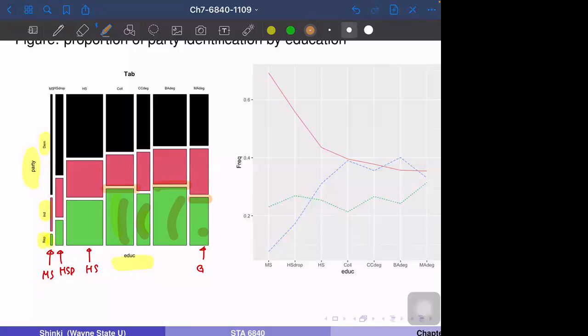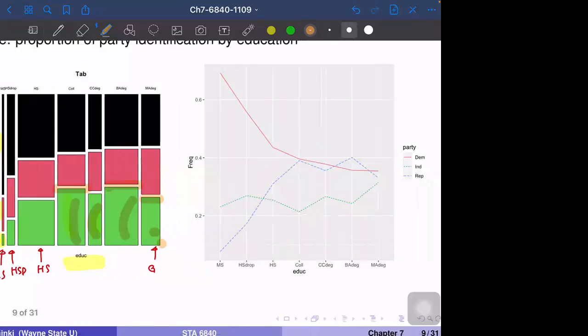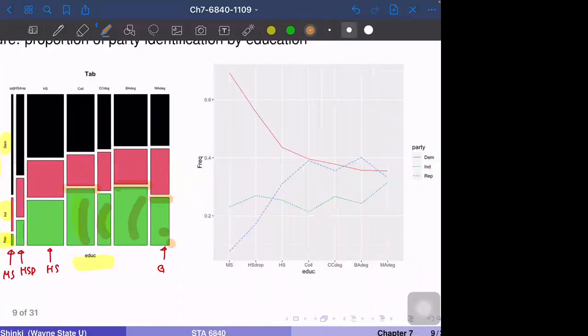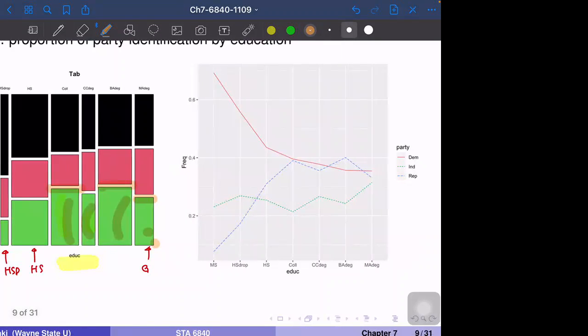Another way to put it is using just a line graph. The curve is here. As educational level gets higher, the Republican supporters increase, and for the Democratic Party it is the other way around. The Independent is in the middle, so it's a little bit vague.